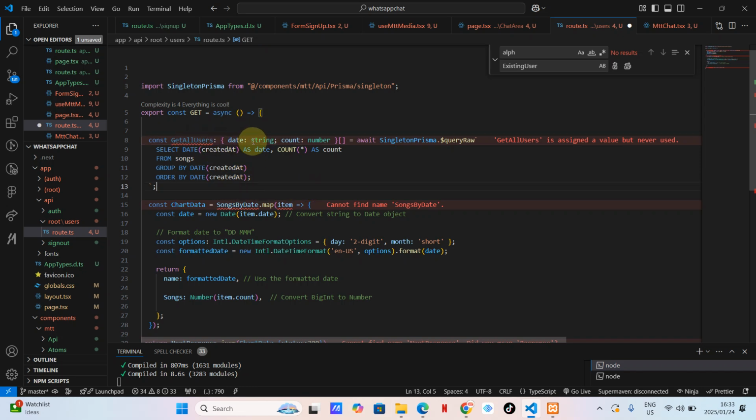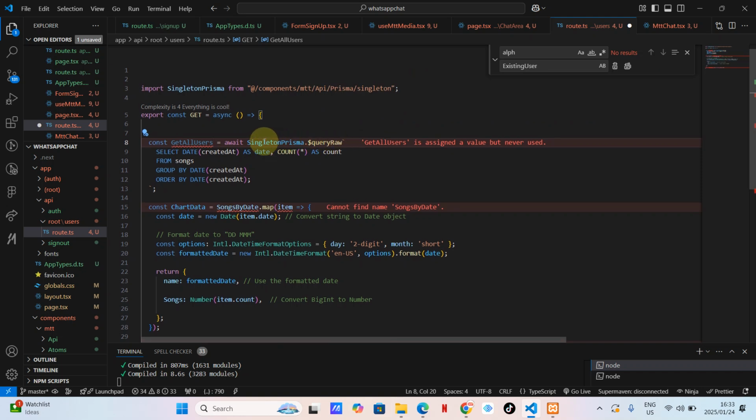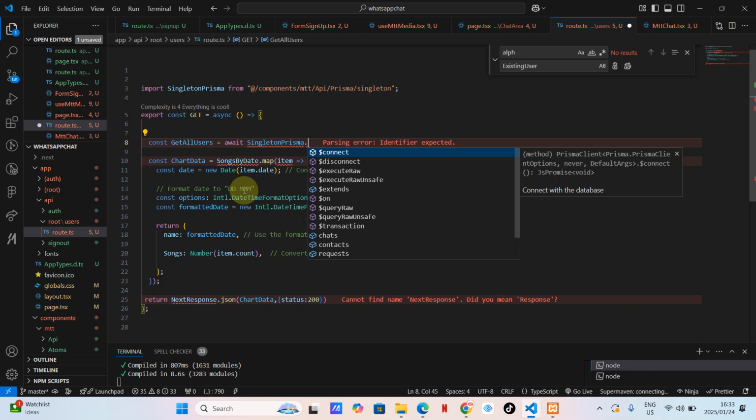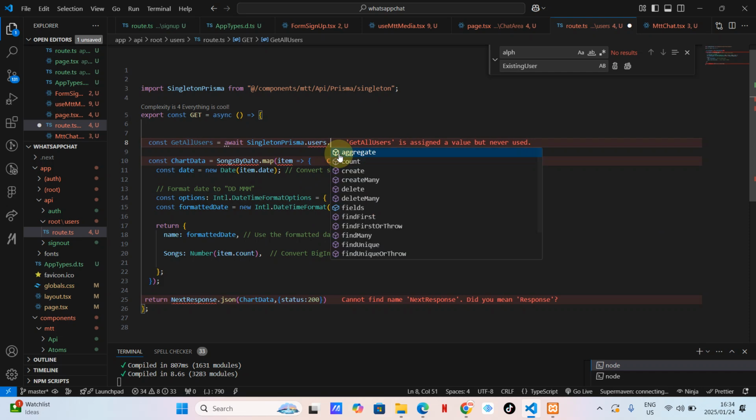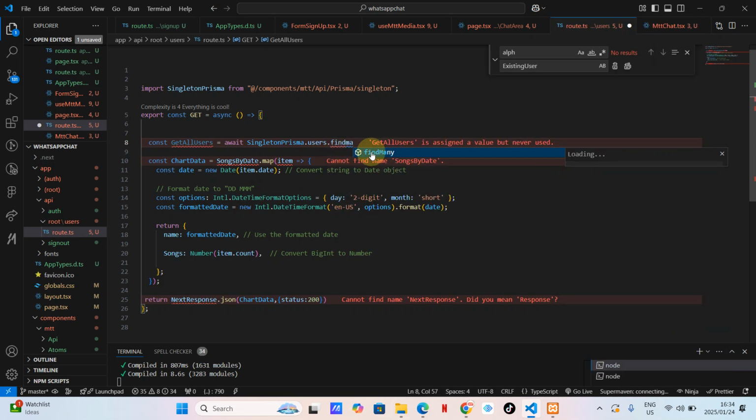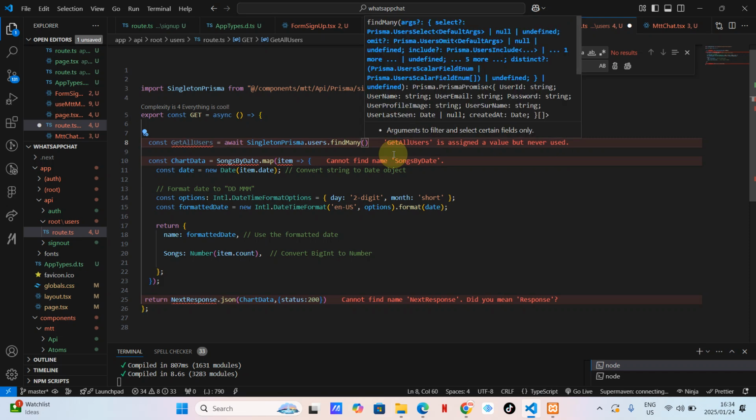So let's see. Await Singleton Prisma. We don't really want this. Let's just say const, and then let's do this. This is equal to Singleton Prisma dot. I don't think I need this. Let's see Singleton Prisma dot table, and the table that I want is users dot find many. I think that is it.